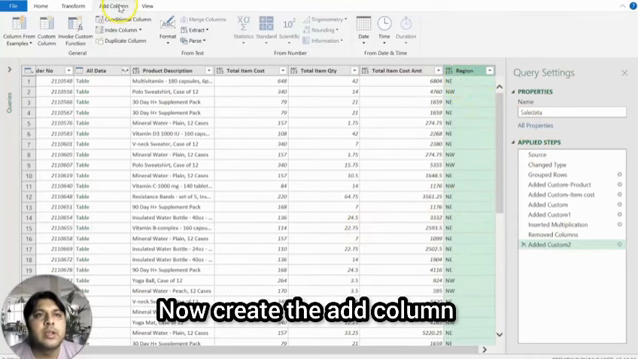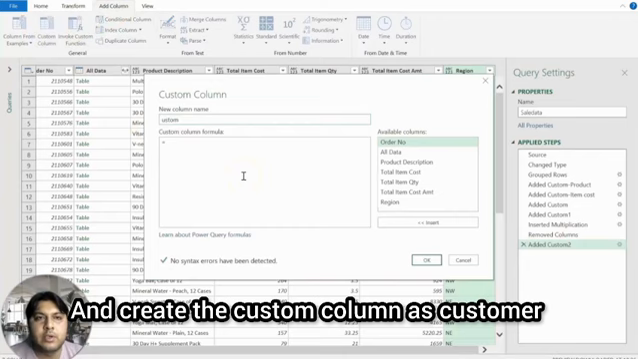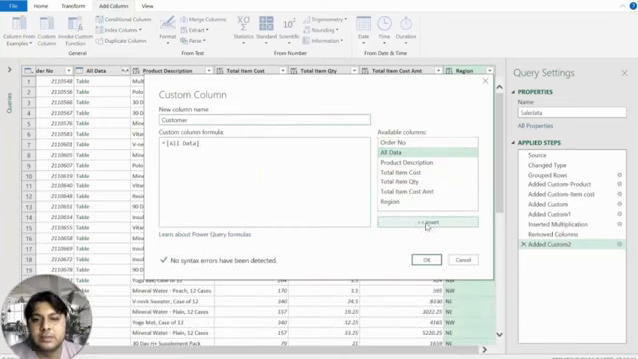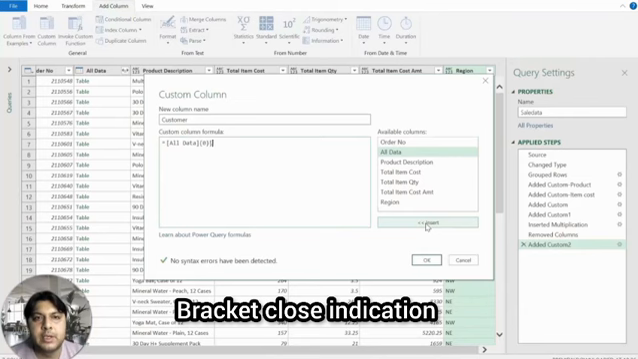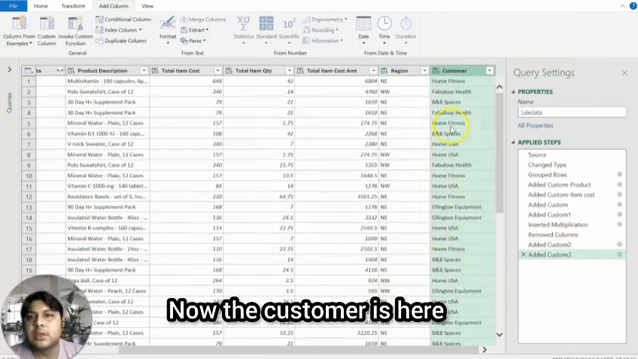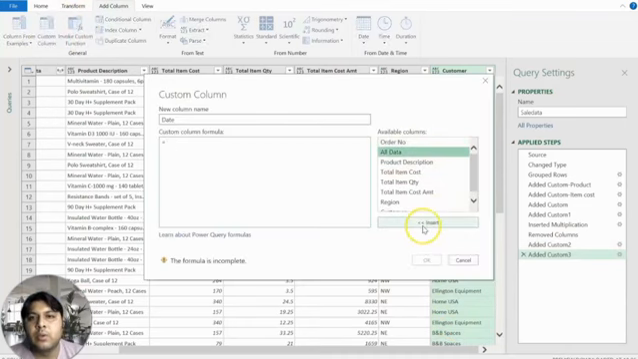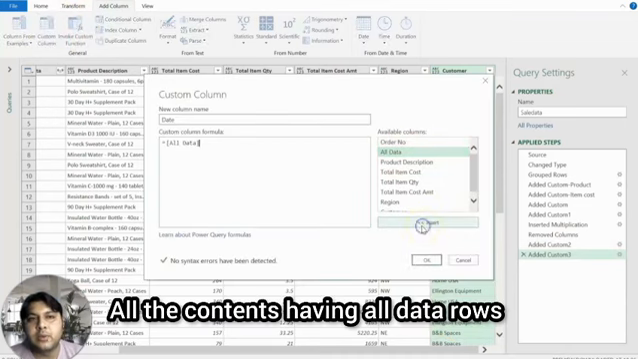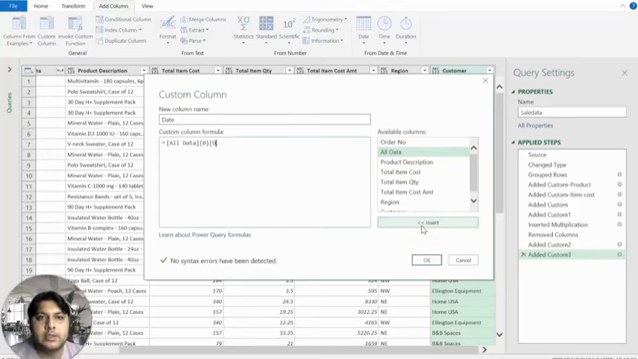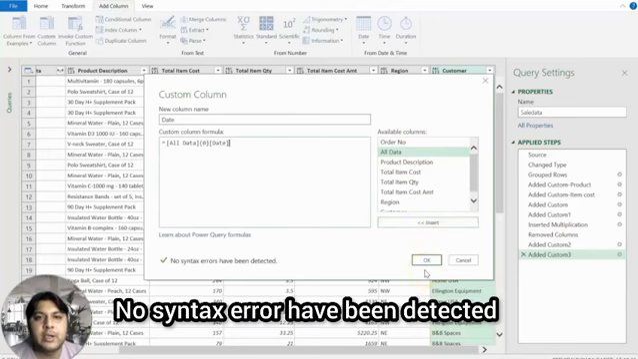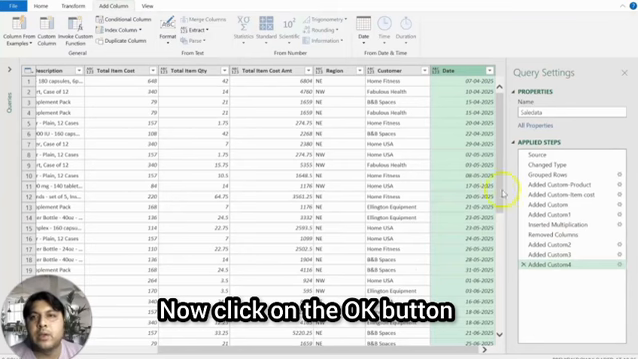Now go to Add Column and create the custom column customer. Same, all data, 0, bracket close, customer. Now the customer is here. Third is date, with all the region and contents having all data rows. 0, bracket and date. No syntax error has been detected. Now click on the OK button.